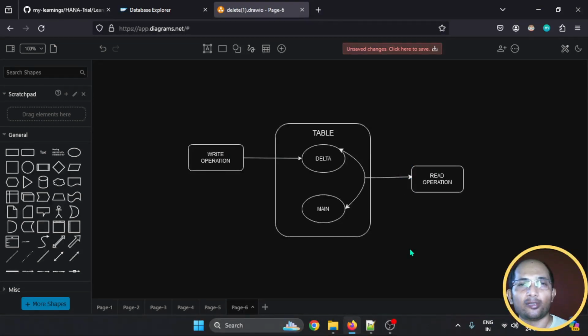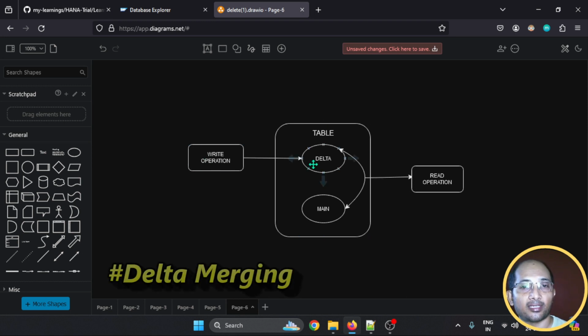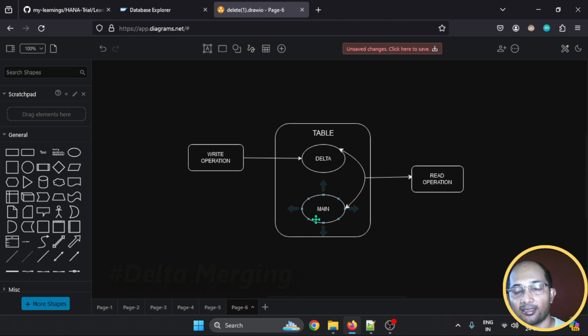So how does it actually work? When you write some data, it goes to the delta section. Then some sort of delta merge happens behind the scenes in an automated fashion, by which the main section gets filled up in a fraction of a second. That kind of replenishing or merging happens behind the scenes, which we as developers or users don't know about, of course, because HANA manages it.